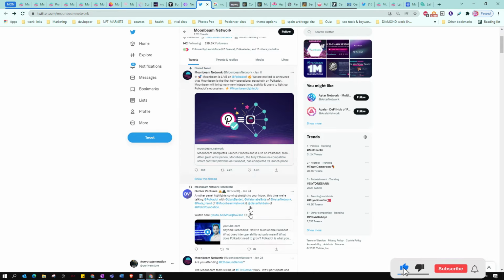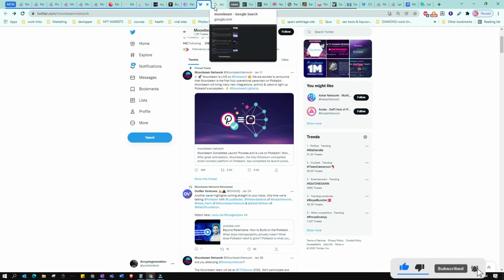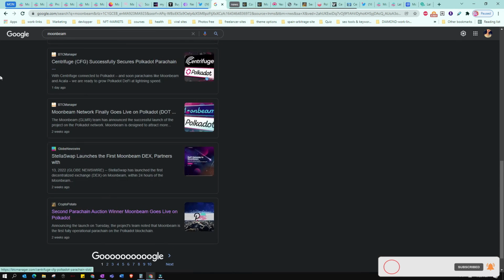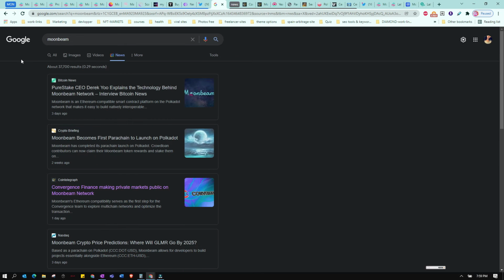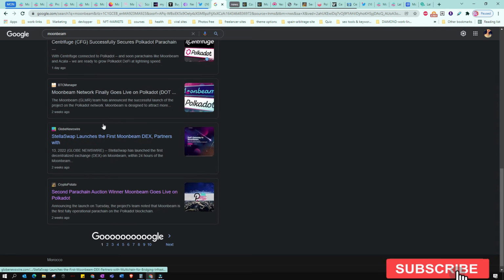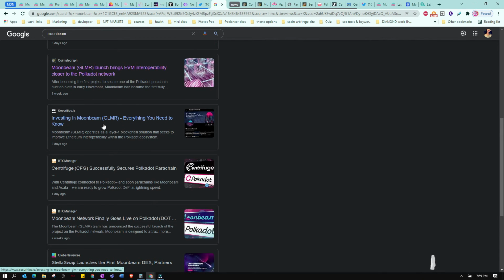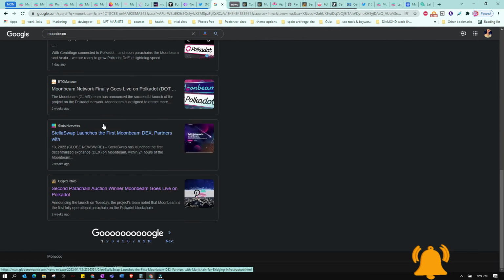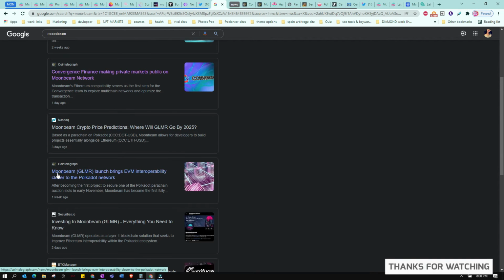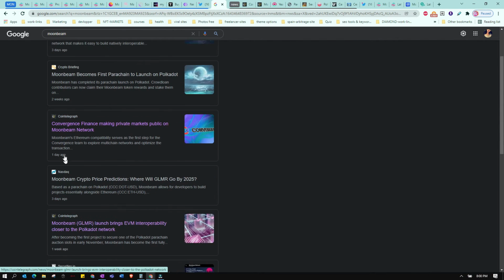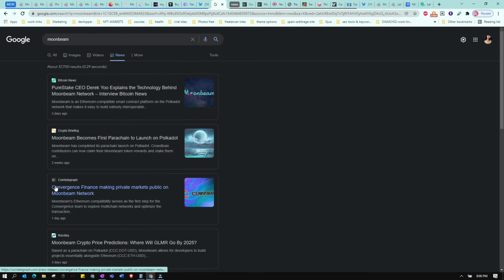Which is really good, which means that a lot of people have welcomed this integration with Polkadot. If you just go into the search results on Moonbeam on Google, you're going to find a lot of websites that have also been talking a lot in the last week, as well as two weeks ago. One of them is Cointelegraph, which is really known, one of the best websites that I also follow in terms of news.